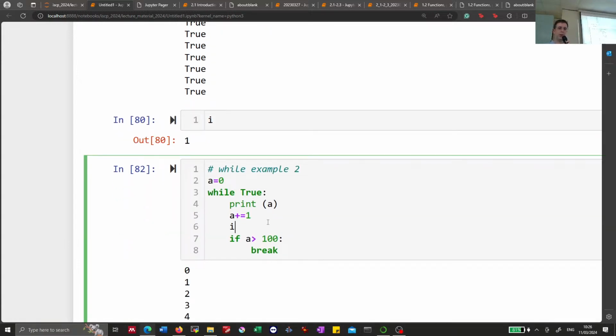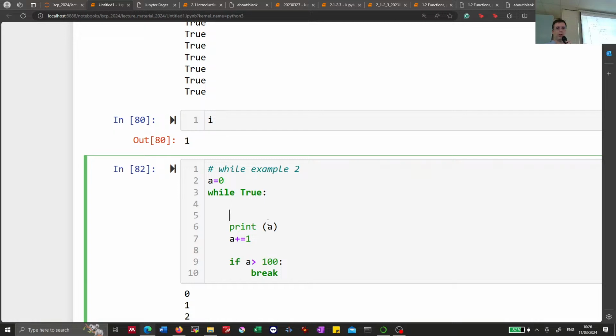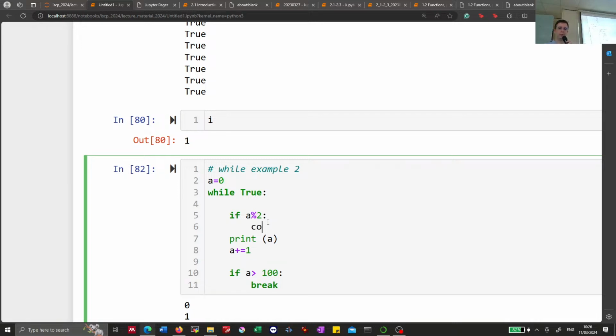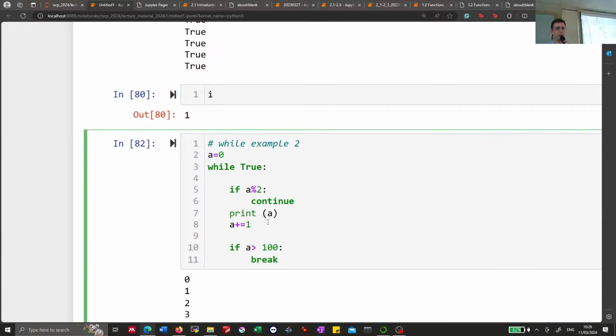What else can we do? If a, let's go on top. So if we want not to print everything, just some certain values, we can say if a modulo 2, continue. And so the difference between break and continue is, at break, we stop the loop and we never look back. At continue, it's like, hey, let's skip the loop. We don't stop, we still want to continue, but not for this value. So skip one round. Okay?